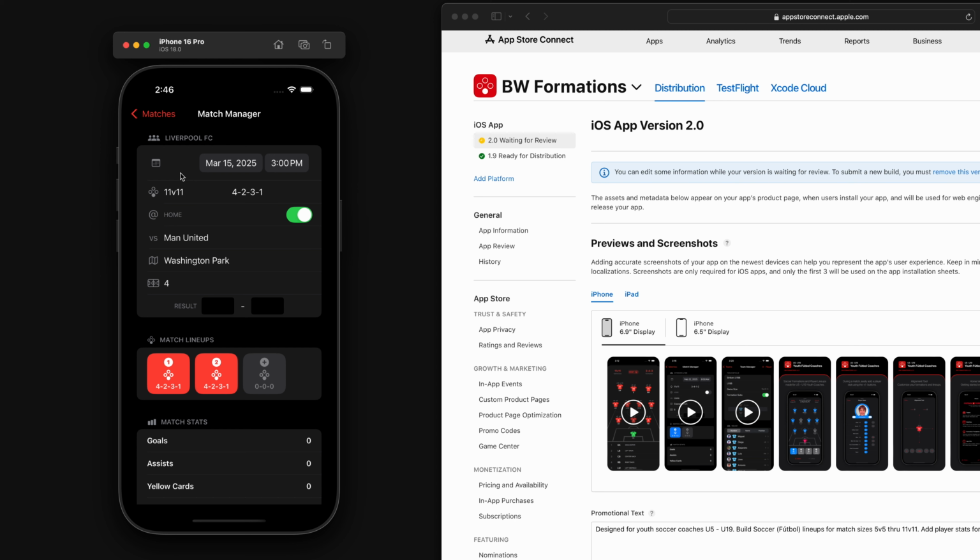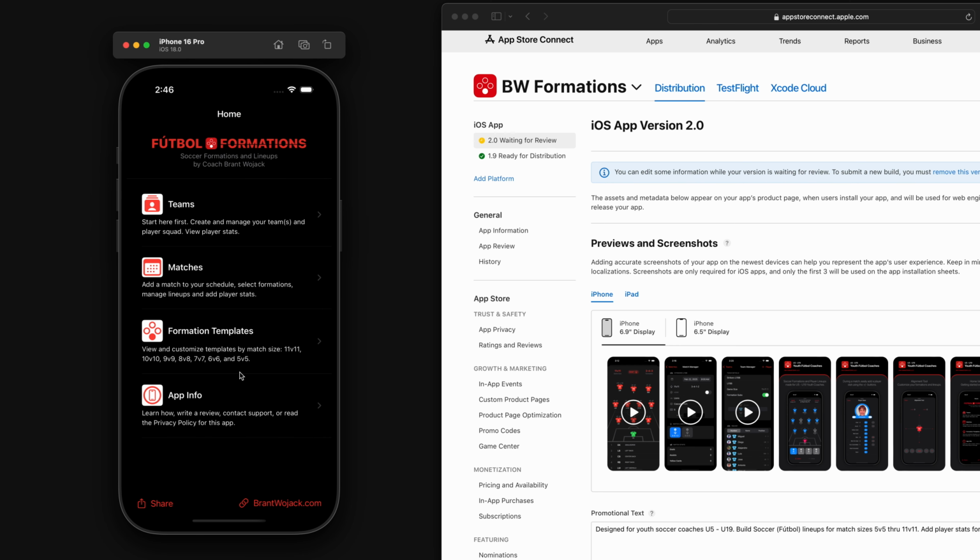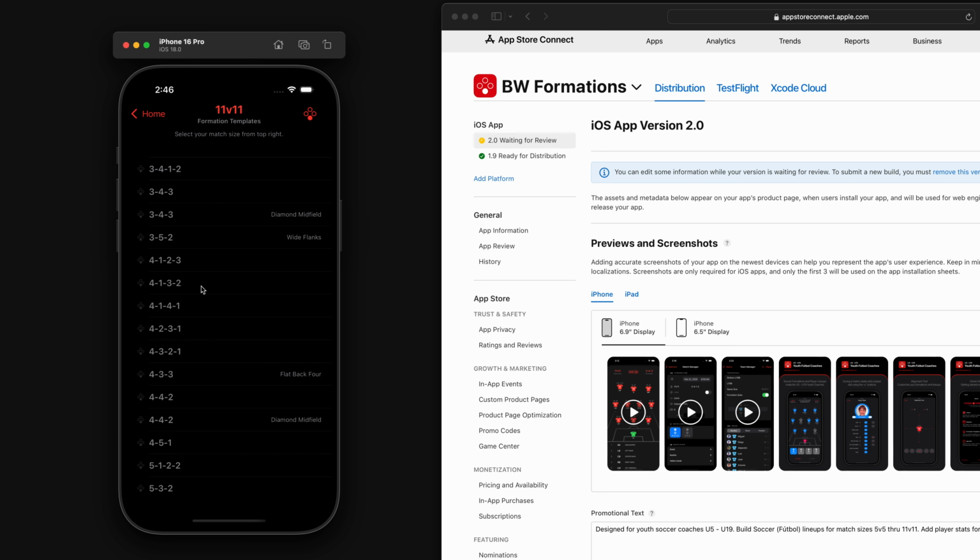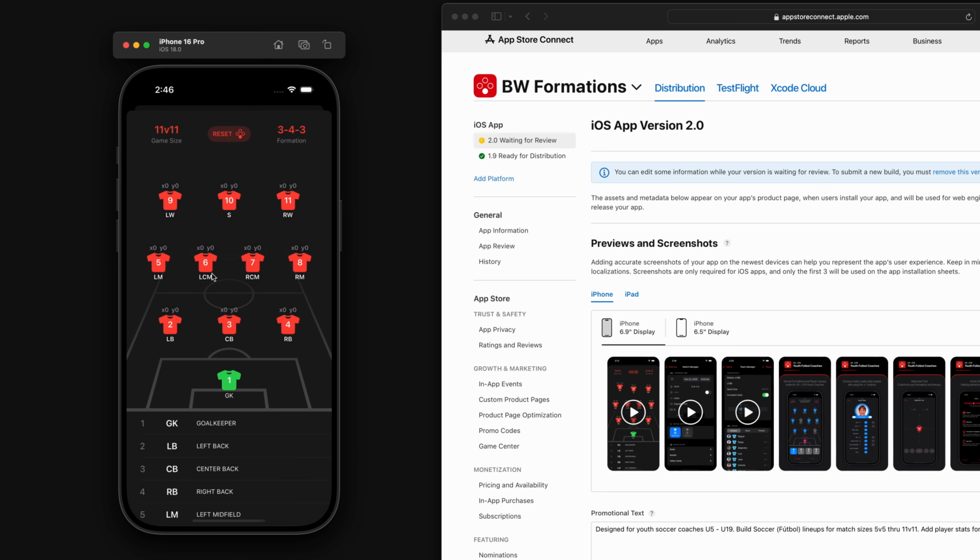So this is a really powerful feature in version 2.0. It's brand new to the app. And I think that this is something that you guys will really like. I know I really like it because I don't want to spend my time remaking my formation every time I add a lineup. So these templates are automatically applied to the lineup when you add it.